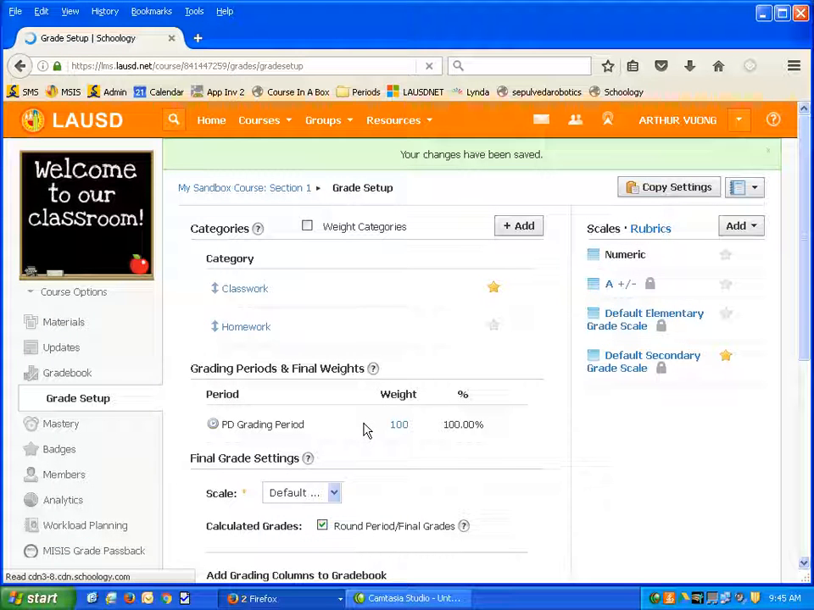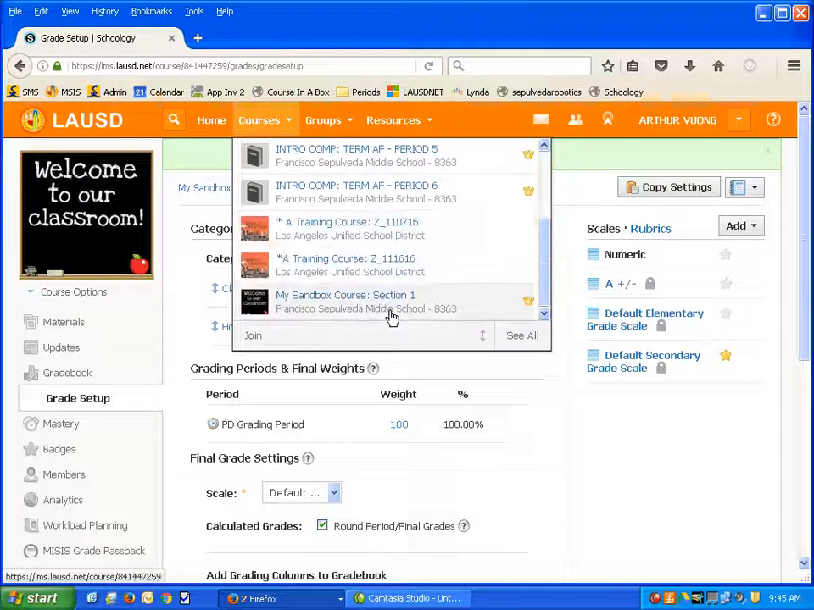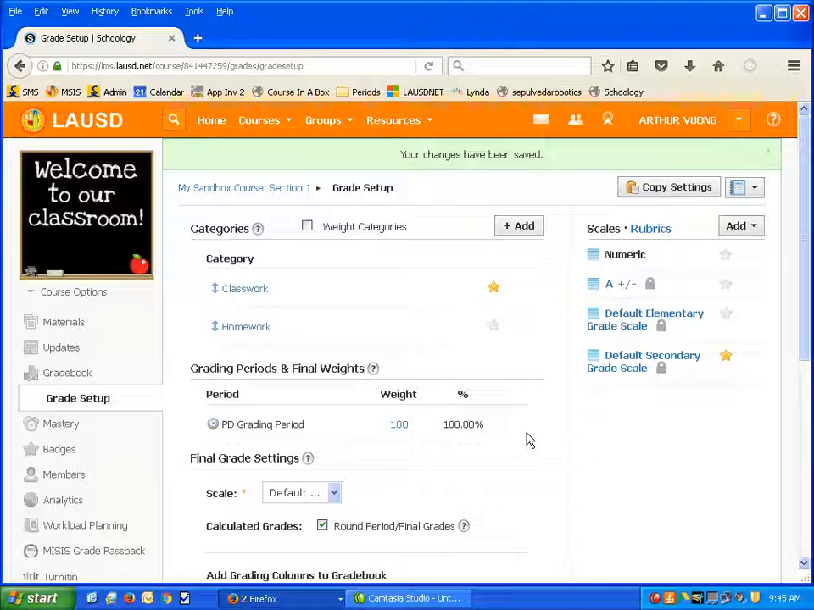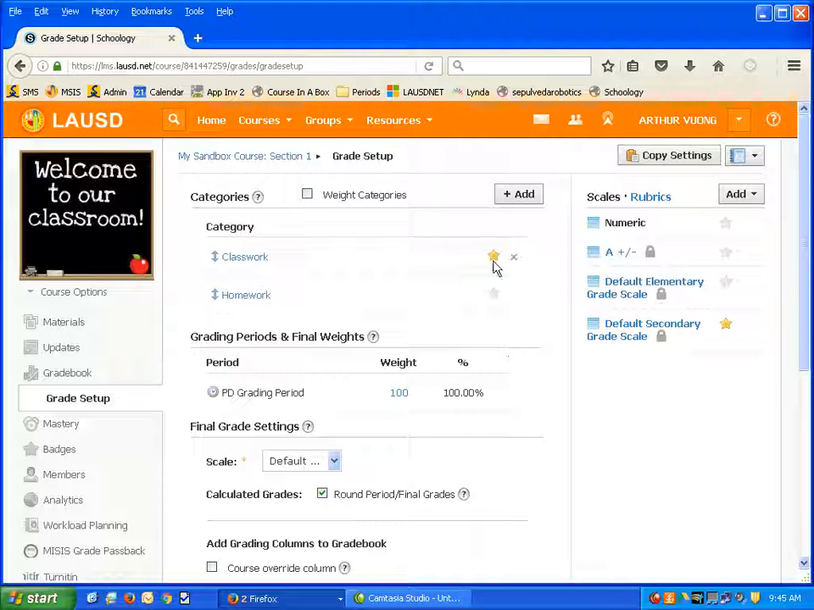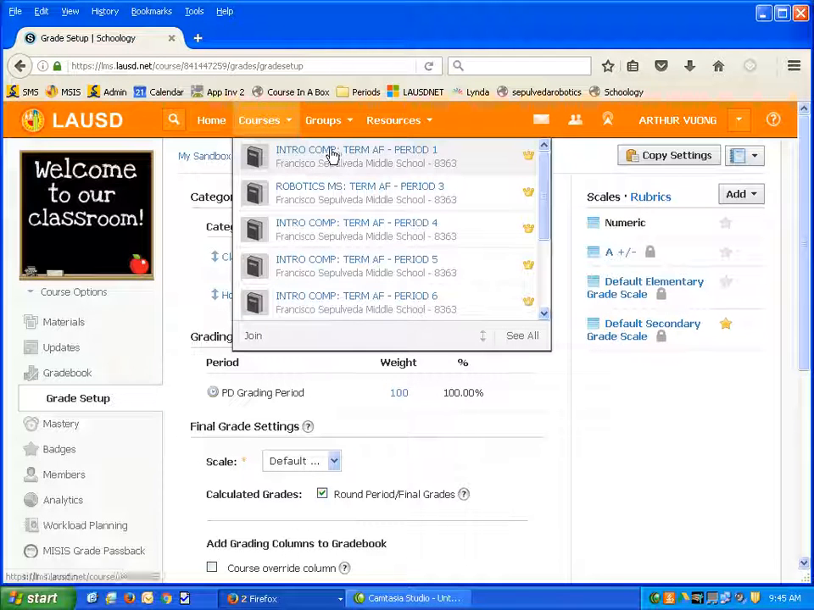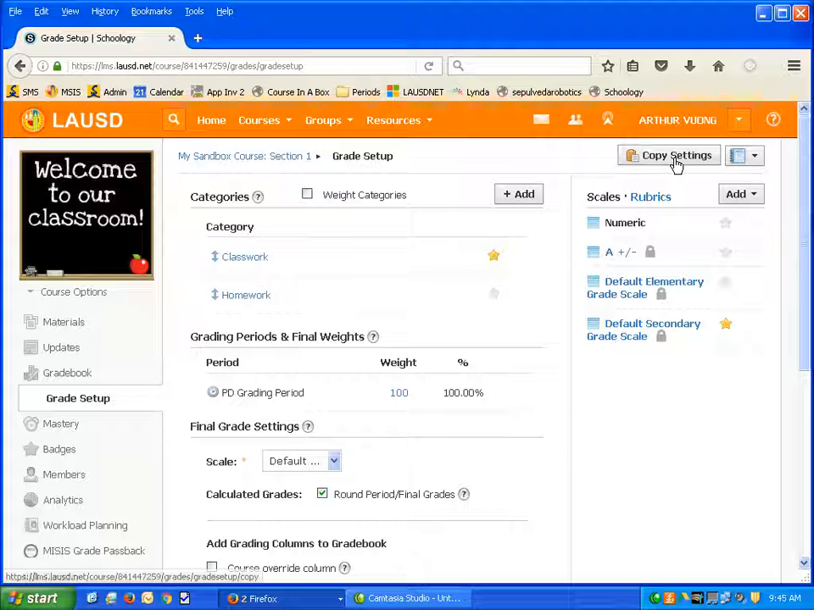And that's basically it. Now, you have only set up grades for this one mock class, which is from the sandbox. When you are ready to set up the grading scales and the categories and the final grade for all your other classes, you will be doing that over here. And then you have the option of copying that to your other classes. But for this example, we're just going to be using the sandbox and setting it just for this one class. And that's it.